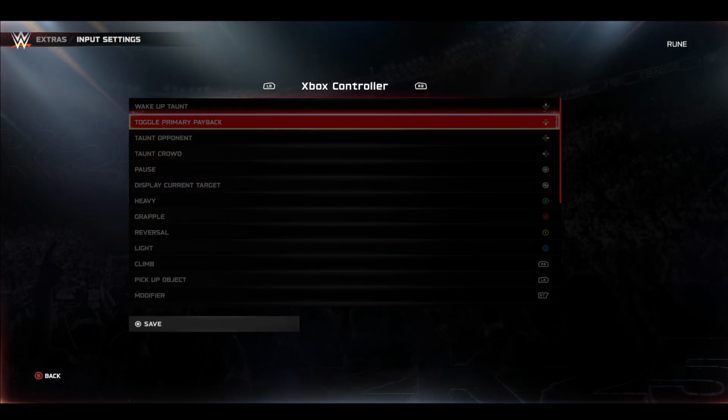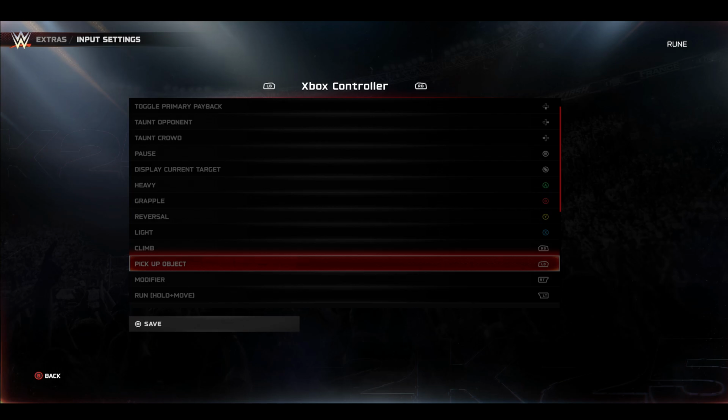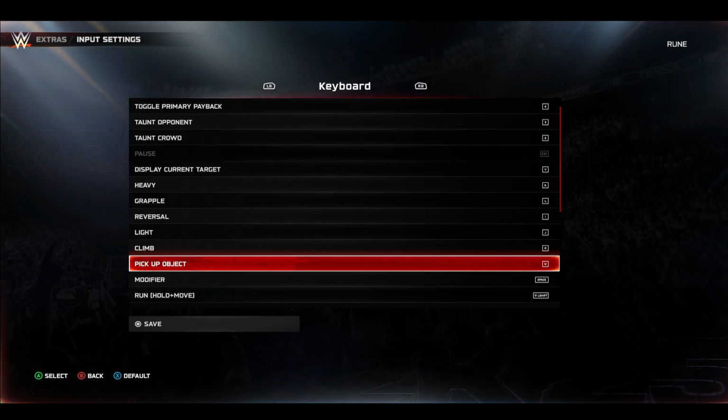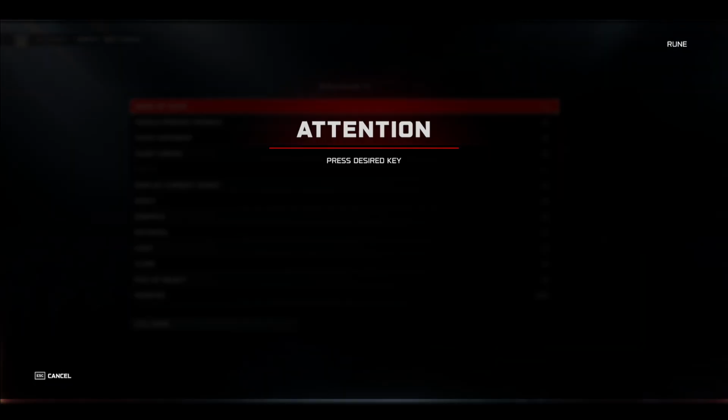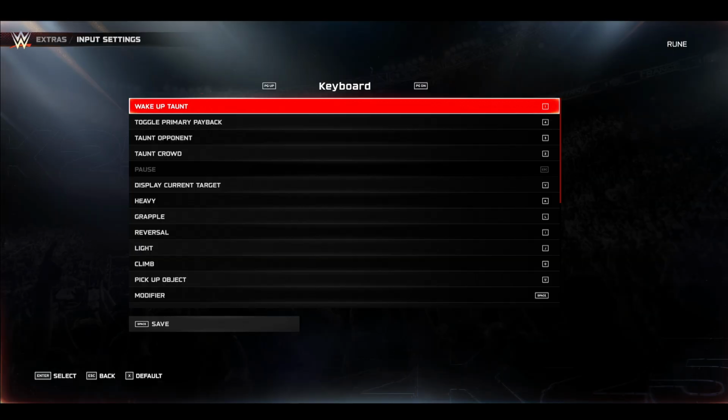While you are not able to make any changes to your controller layout, you can go to the next page and then choose the keyboard setting. Now, within this page, just press enter once you highlight your desired option, and then press your desired key as mentioned within the screen. After pressing your desired button, it will have been set within your chosen control parameter.